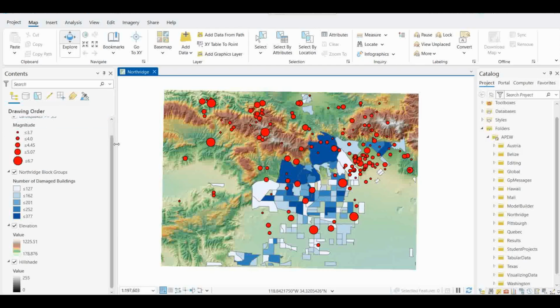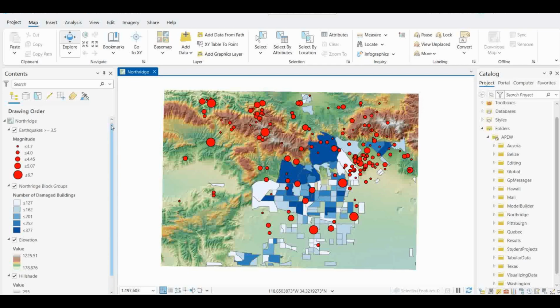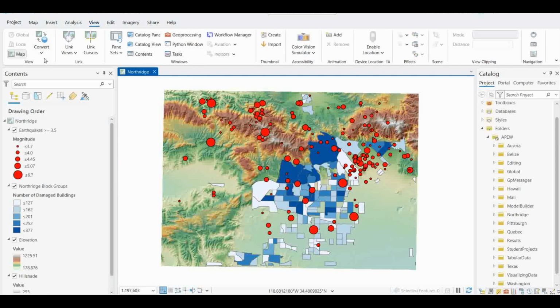To do that, the very first thing you need to do is go to the options in the View, and you can convert this 2D information to 3D. There are two options, the global scene and the local scene. When you have a larger area and your data sets cover almost the full world, you can go with the global scene, but in this case we can use the local scene for the analysis.